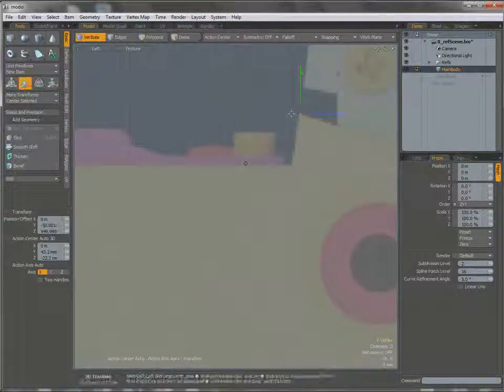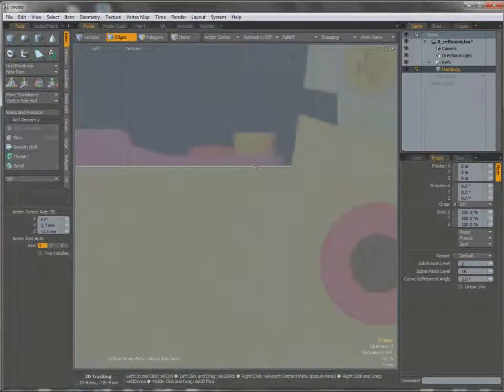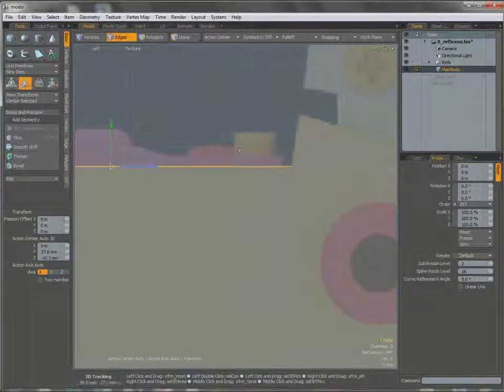This guy is maybe a little low, so I'm going to switch to edge mode. I'm going to grab this guy, W for the move tool.